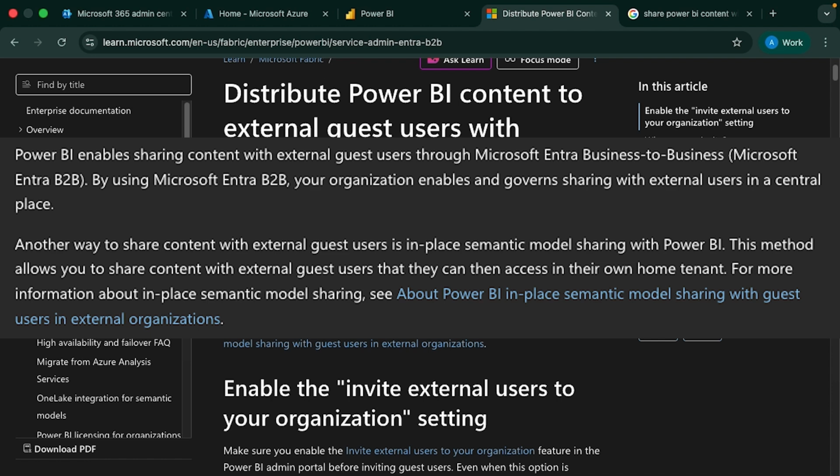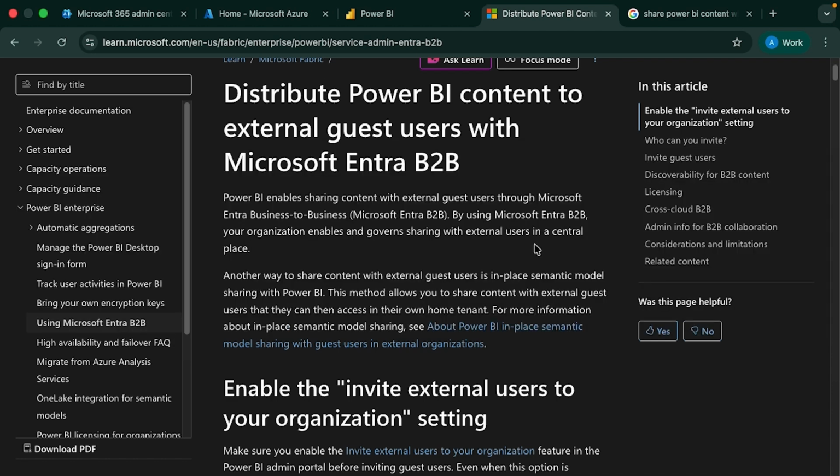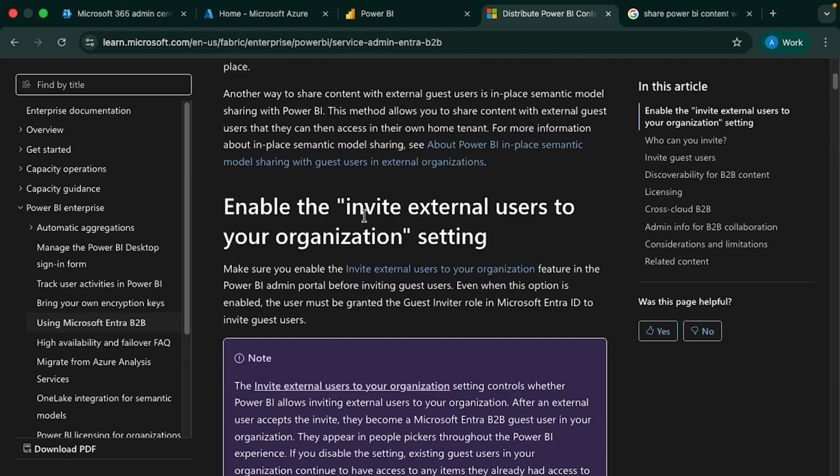Now, the way to do this is basically we need to invite the external guest, and here we need two admins to help us out. One is the Azure admin who is going to create the external user. He needs to have the permission to create the user. The second is the Microsoft Fabric or Power BI tenant admin who will set up certain permissions using which we will be able to allow the external users to access our data. External users and guest settings need to be enabled on the tenant.